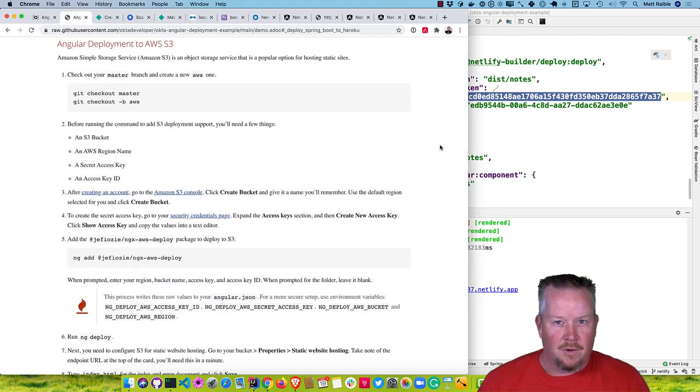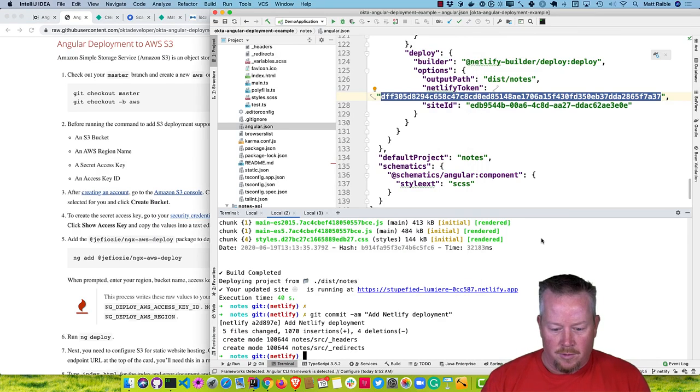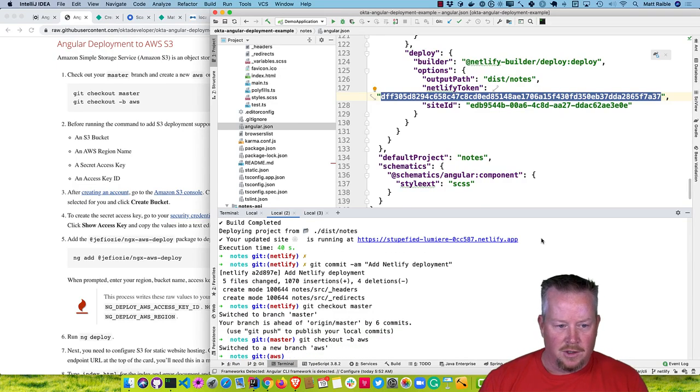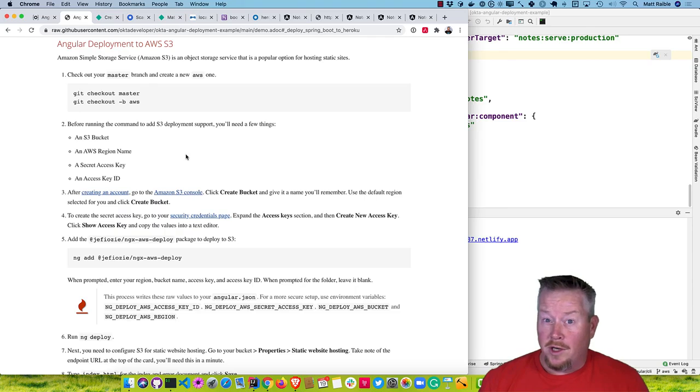The last platform I'll show you how to deploy to is Amazon's S3. So let's start by checking out master again. Then we'll create a new branch called AWS. Before running the command to deploy to S3, you'll need to create an S3 bucket and have an AWS region name, a secret access key, and an access key ID. So you'll need an AWS account.